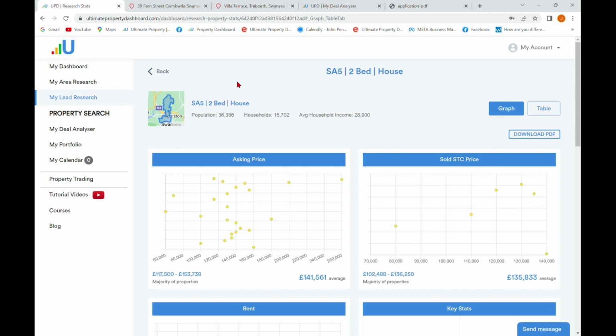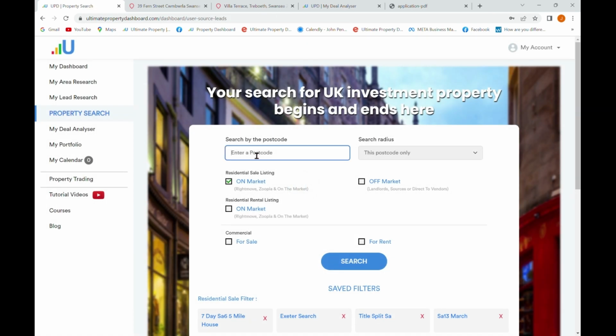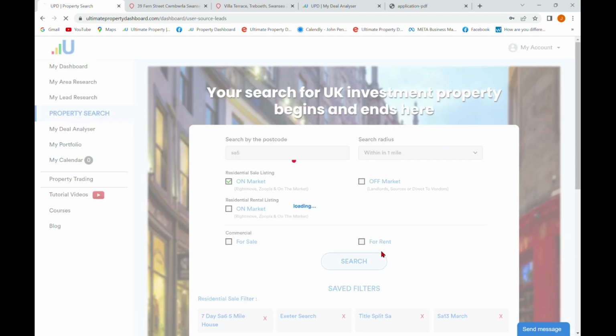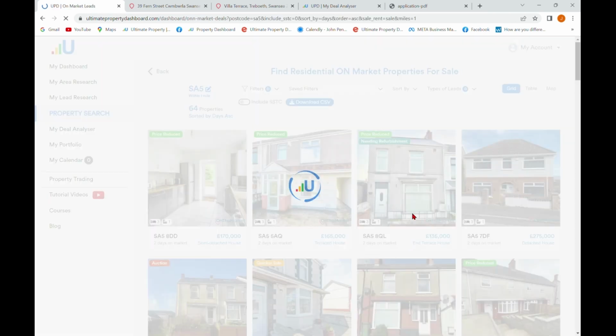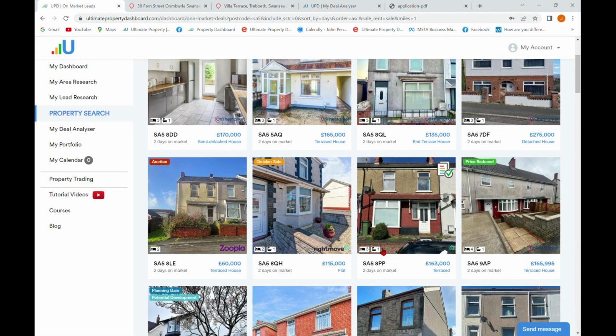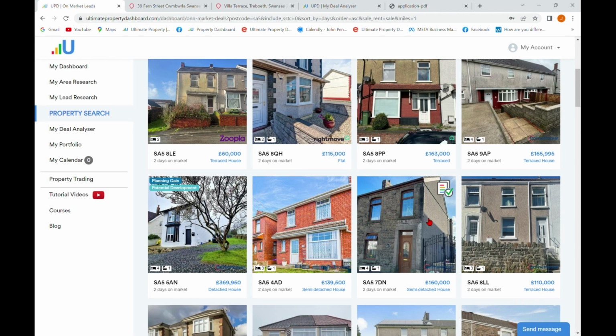But there's a second way. Let's assume we search for a property. We'll do SA5. And there we go, we've got a list of properties. And let's assume that we particularly like the look of a property in this area. Let's pick one. We pick this one, £10,000 property.